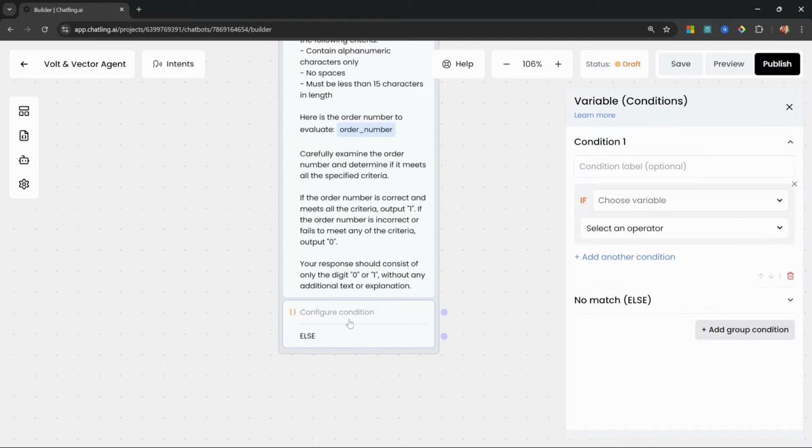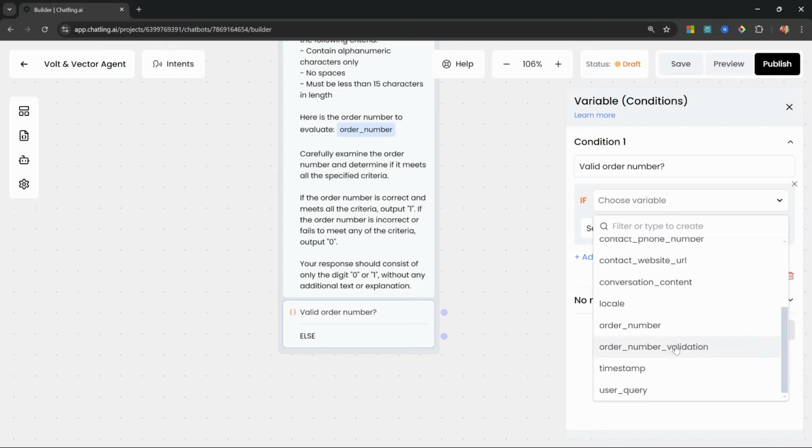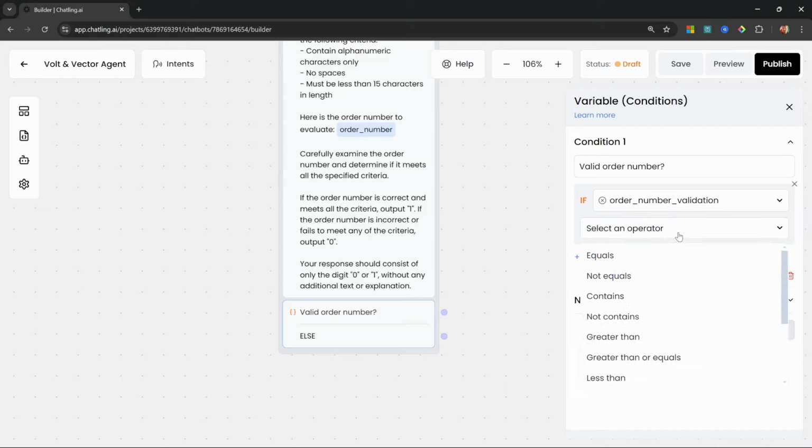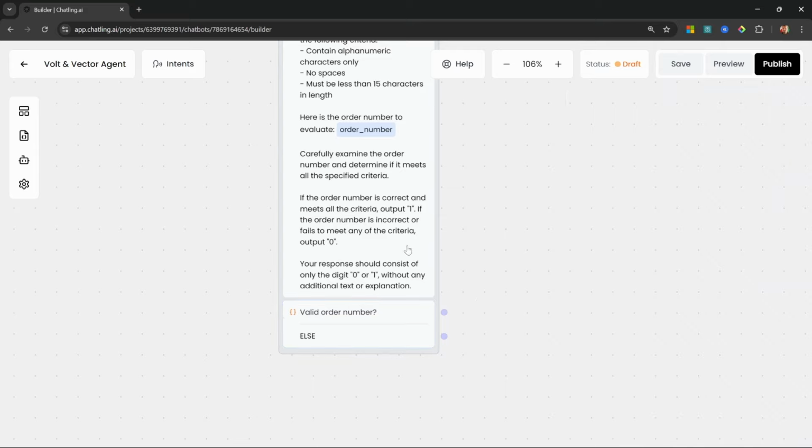This means that in our variable condition block, we can click on this condition label field. Let's call this valid order number. Then under the list of variables, let's select order number validation. And for the operator, let's select equals. And for the value, we'll check for 1. So that means that if the response being returned from the model is 1, then we'll follow this path. Else, if it's not 1, we'll follow this path.